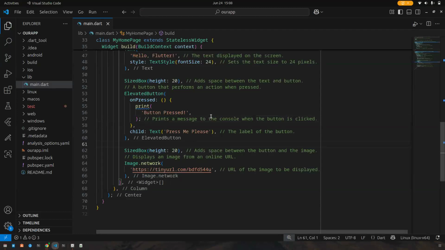Wait, let's first complete with the button. So we already have a button, but inside the button, it has a child, because a button cannot just be empty, without even a text that says maybe click me, or maybe submit, maybe cancel. You see that a button has to communicate. So the button has a child, which is a text that says press me please. This is basically the label of the button, so that it can be easy for the user to navigate. So we've come to the end of the elevated button.